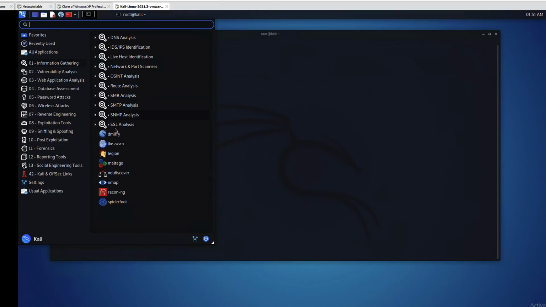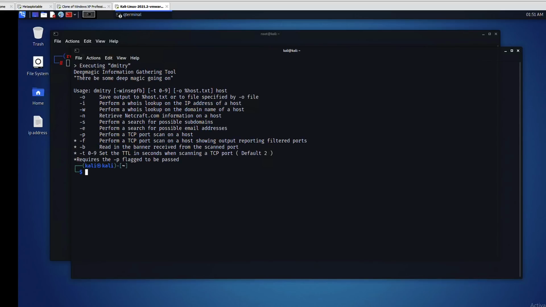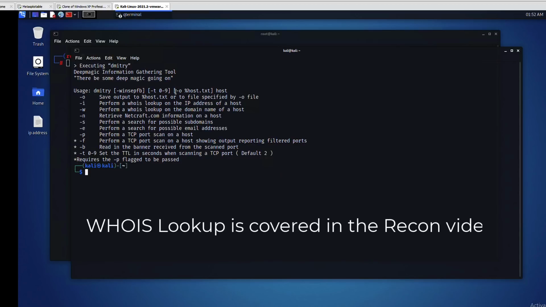Our next tool is Dmitry, or I don't know how it's pronounced, but I'm gonna call it Dmitry anyway. The DM here stands for Deep Magic. So it is the Deep Magic Information Gathering Tool, and it's pretty straightforward to use. Dmitry followed by some option and then the target. So what the tool does is basically two things. The main thing seems to be a whois lookup.